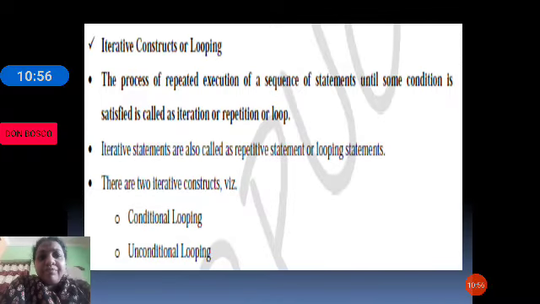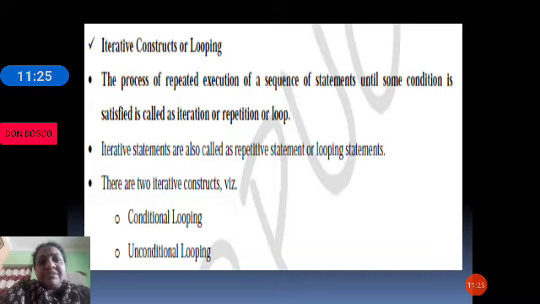Similarly, if I have to make a computer do a repeated task, I want the computer to print my name 100 times, print my address 100 times. I want my computer to print one page 10 times, or 10 times I want to print my notes. So here we are making a computer do a repeated task. If we want our computer to do a repeated task, we have to use iterative statements or looping statements. So iterative statements or looping statements help us make a computer do a task repeatedly.